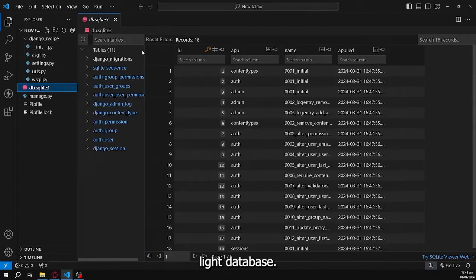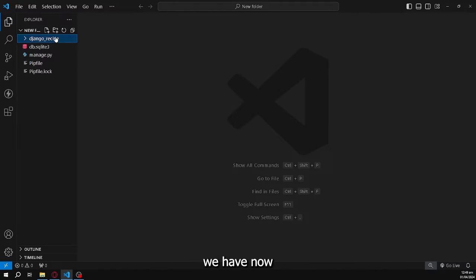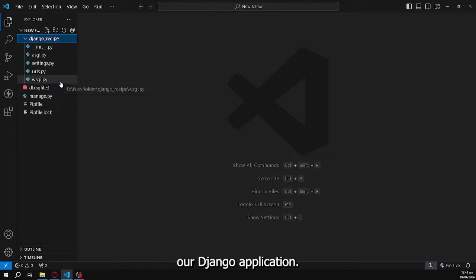What this extension allows us to do is view the contents of our SQLite database. So as you can see here, all of the models are created. These are the default models that come with Django, and we will be able to explore more of that. So in this section, we have now successfully set up our Django application. And then in the next sections, we're going to create our first app.